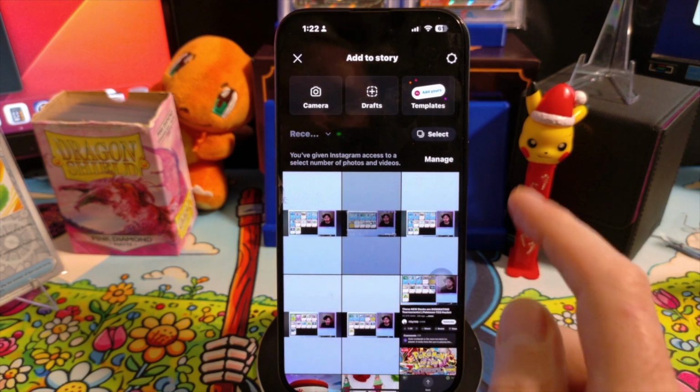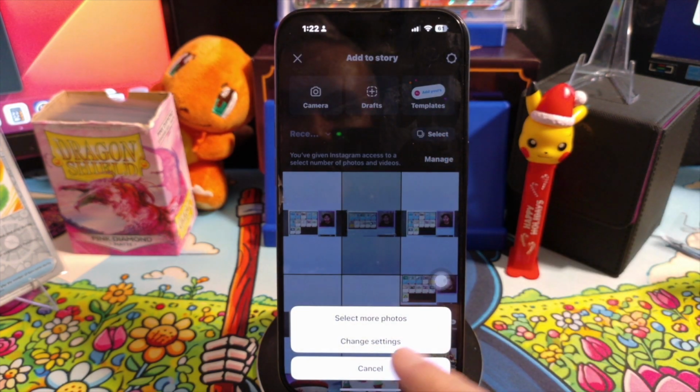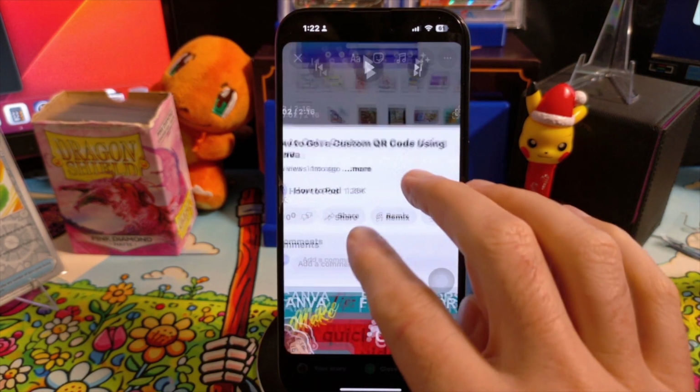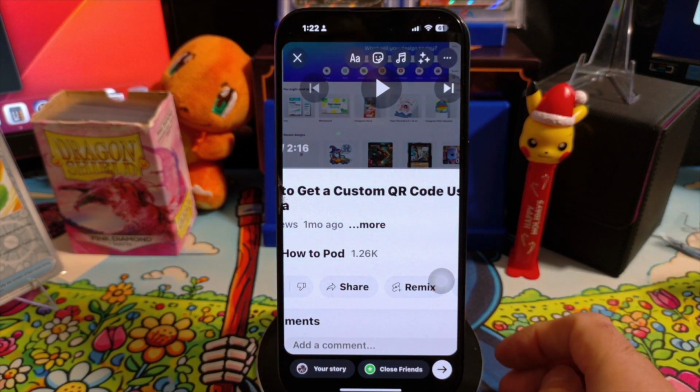Now I already screenshotted this earlier, so I would just go into manage. Okay, so now I would go ahead and select this, say okay, and I'm just going to post it pretty large like this for right now.